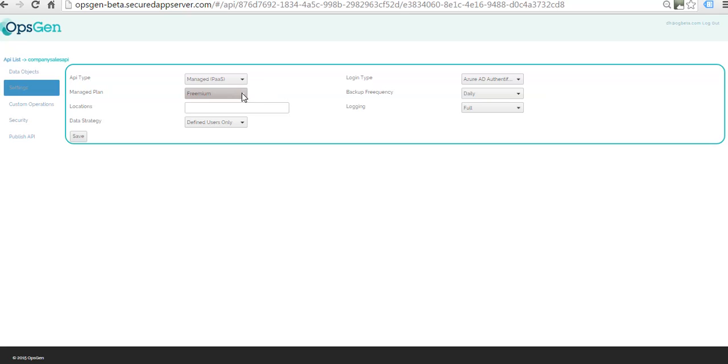Next, I'm going to set the plan. There are 3 plans that OpsGen provides right now. There's a freemium plan, which is the one I'm going to use for this demonstration. And then there's standard and there's premium. You can just check the OpsGen website for more details on the plans. Next is the location. We could choose the Azure location that we're going to stand this up in. I'm going to choose Central US.